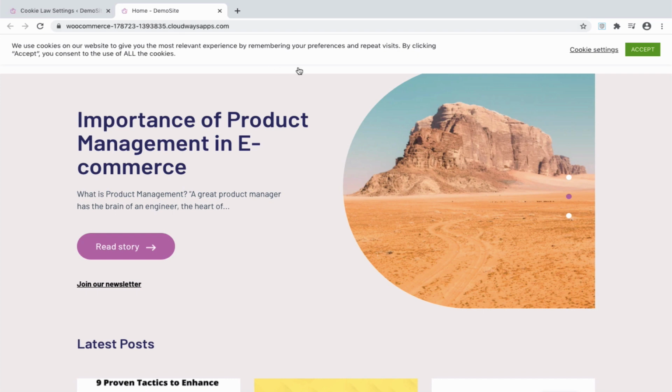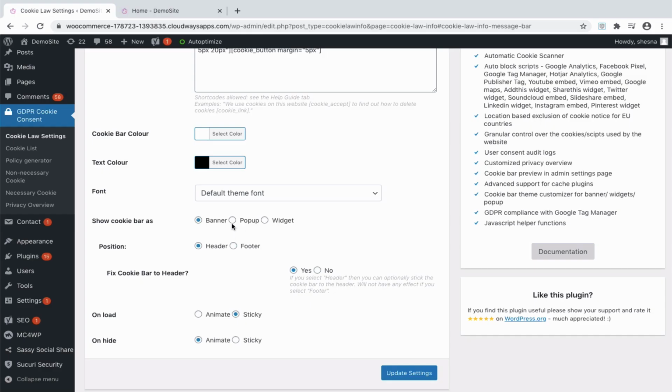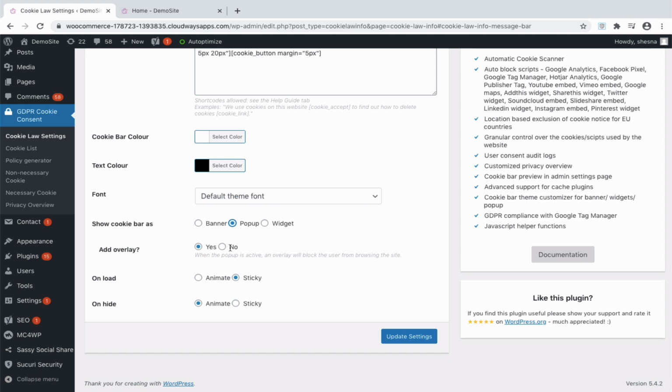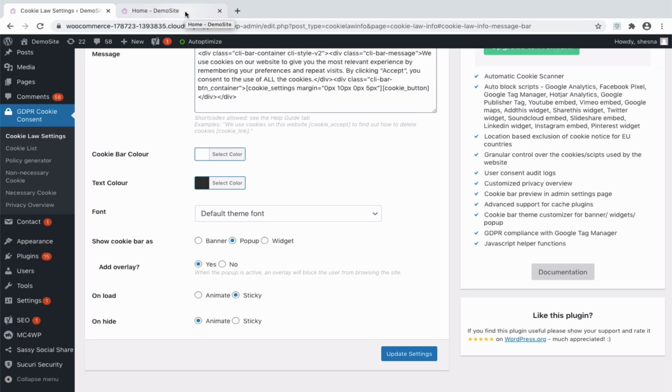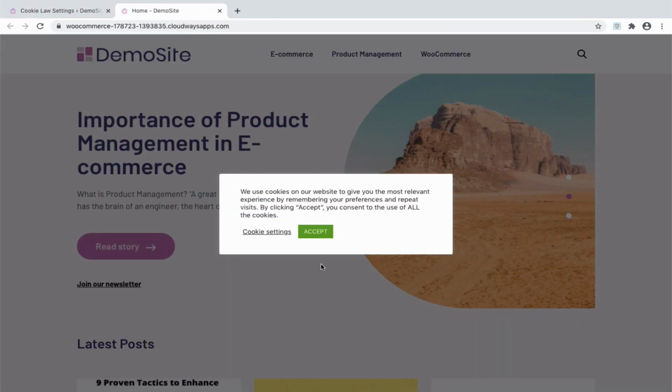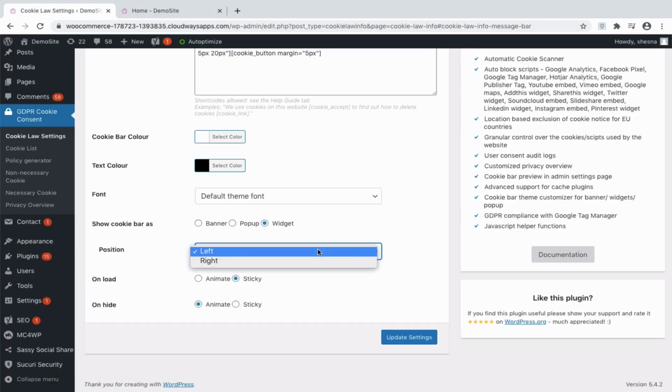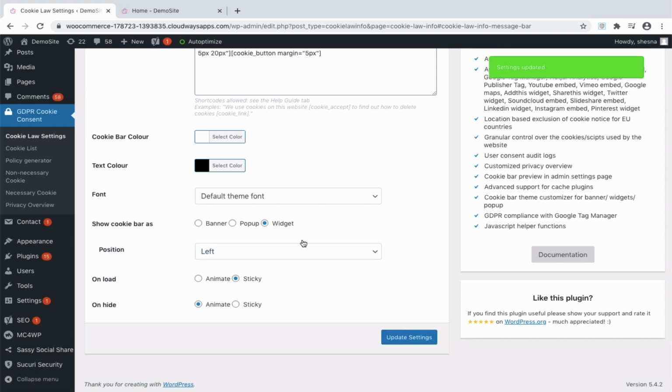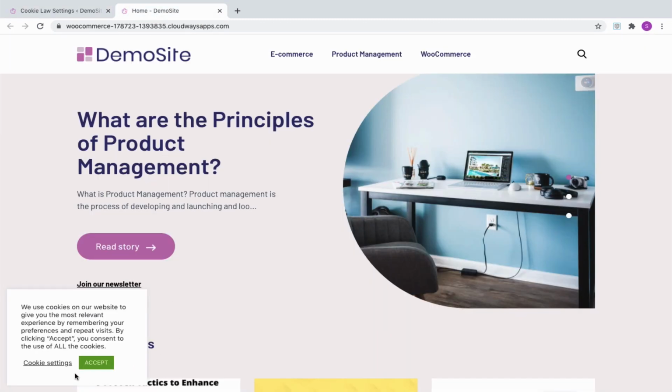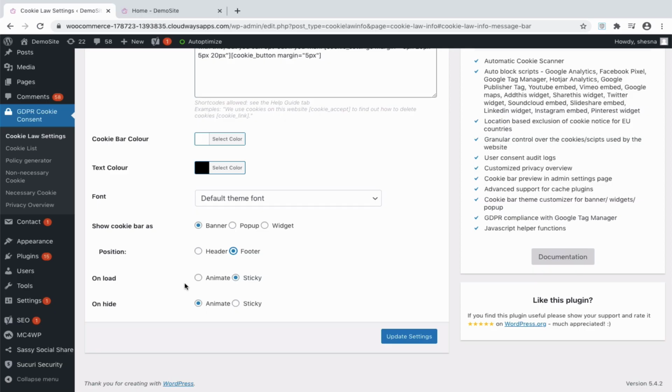Notice bar at the header will appear like this at the front end. On assigning as pop-up, you get options to add an overlay that will block the user from browsing the site. Let's have a look at how it will appear. A pop-up notice with overlay will be shown in this manner. Likewise, you can position the widget towards left or right. This is how it'll appear on your site. You can make the cookie notice animation remain sticky on load or on hide by selecting appropriately. Update the settings to save the changes.